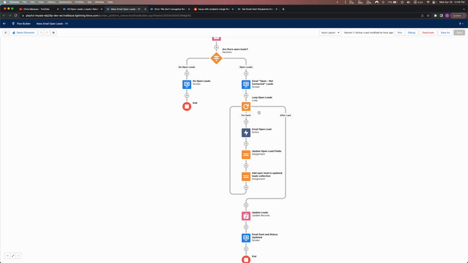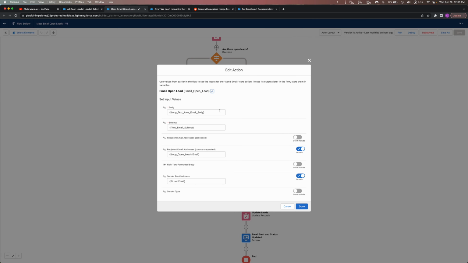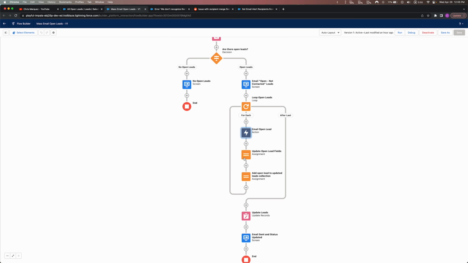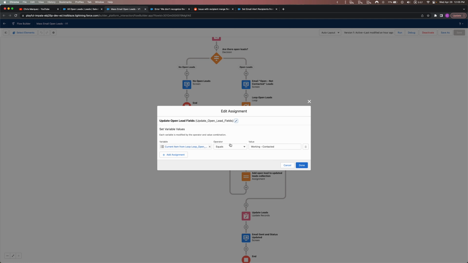From there, we have just basically a loop that's going to go through each one of those open leads. It's going to use an email action, pretty simple. The email action takes the body, or takes the text of that long text area in the previous screen, and the email subject, as well as the email from the actual lead itself. So, this is the lead we're currently iterating through in the loop. And the sender is just set to the user that triggered the flow. Once that's done, we update the status on the current lead we're iterating through to working contacted.